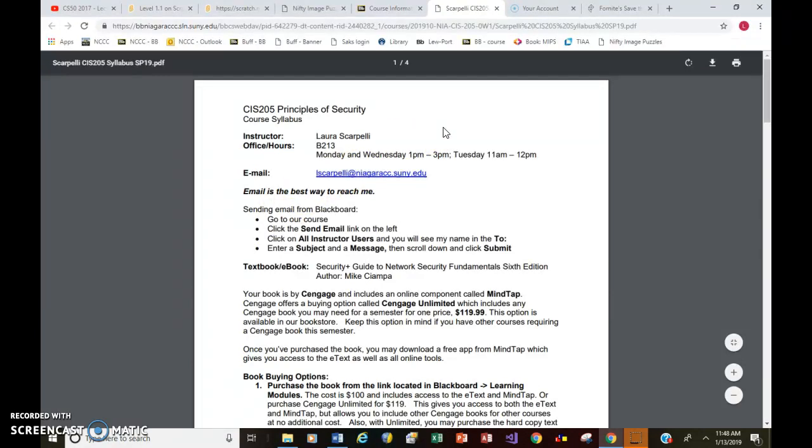The first thing you'll see is my office, and I did include my office hours for this semester for those of you who find yourself on campus. The best way to reach me is through email. And right here I've included my email address, so you can send me an email directly.